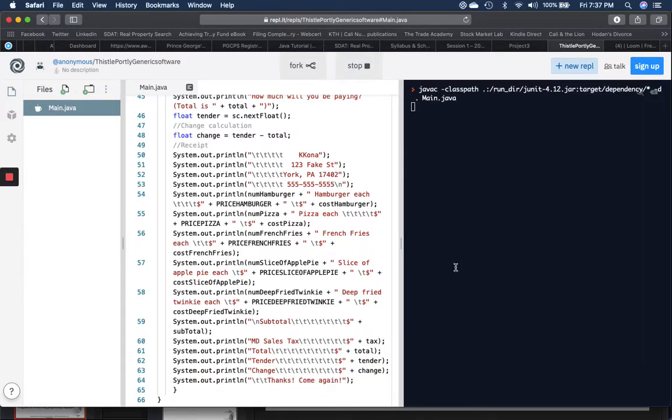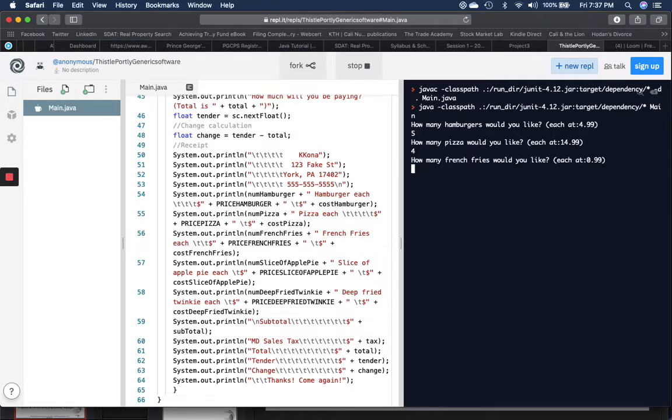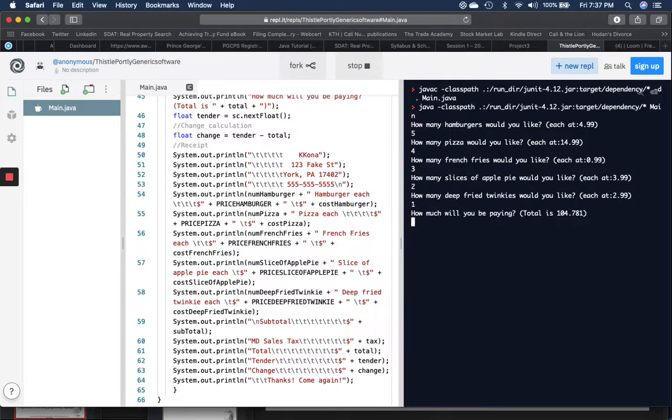The receipt will be clean to the point where it only shows what it needs to be. So I say, how many burgers do you want? I need 5 of that, 4 of that, 3 of that, 2 of that, and 1 of that. And now it's asking me how much am I going to pay?